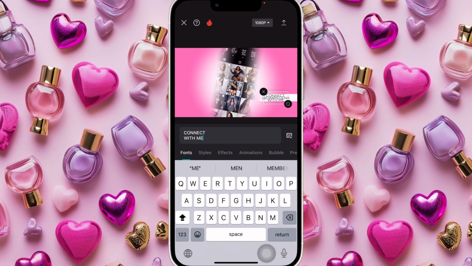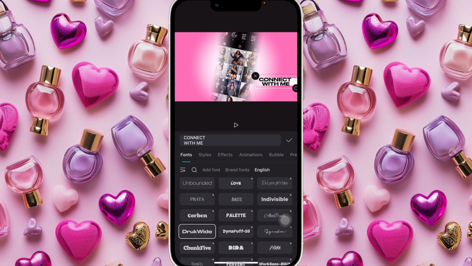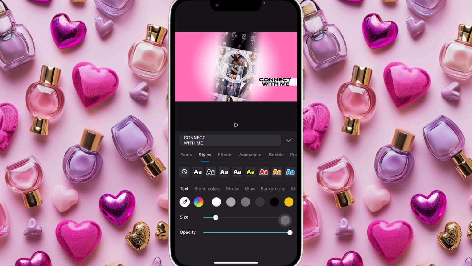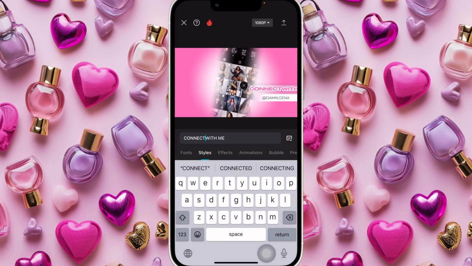Connect with me. The font that we'll be using is Druk White, and then we're also going to click on style. We're going to change the color to a pinkish color. Great. And then we're also going to add stroke white, turn up the width all the way up, and then we're going to go on to spacing, and you're going to put it to your right, bring it up. So do not make any space between connect and with, then you're going to bring it down so it's going to be even.